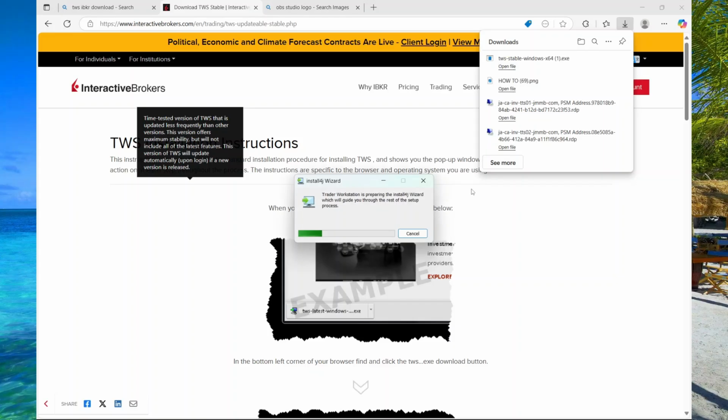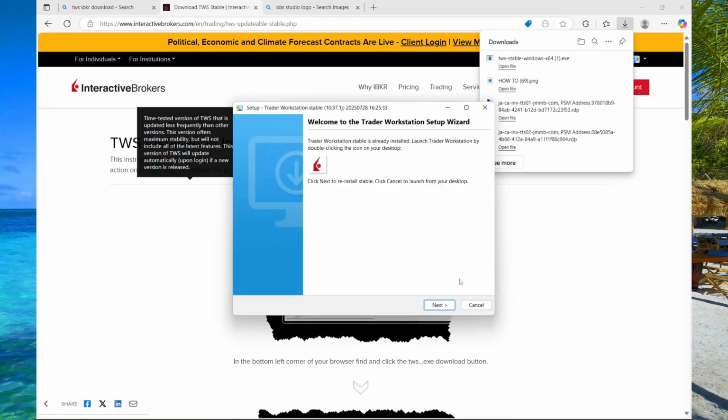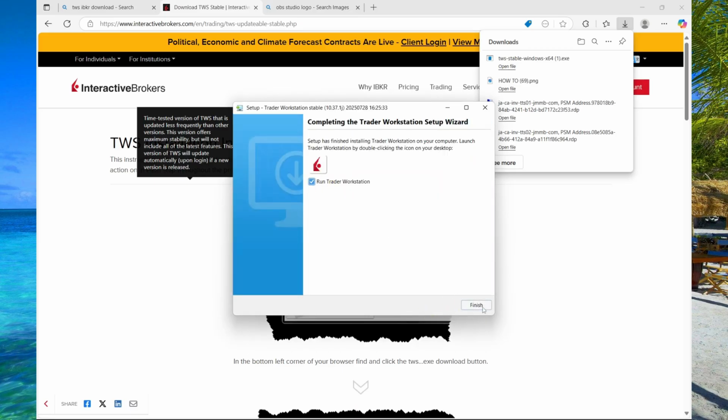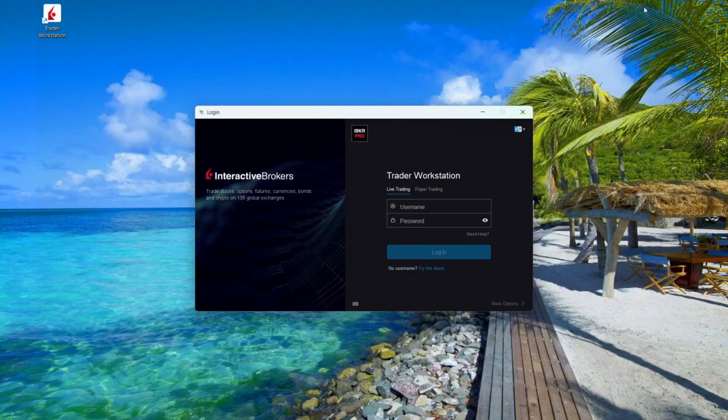Now I have already gone ahead and done the installation, but let's go through the steps nonetheless. Next, run the trading station and select finish. Let's minimize. So here you're going to log in with your username and password. This is the same account that you use to log into the mobile app. So I'm going to log in now and show you the next steps.